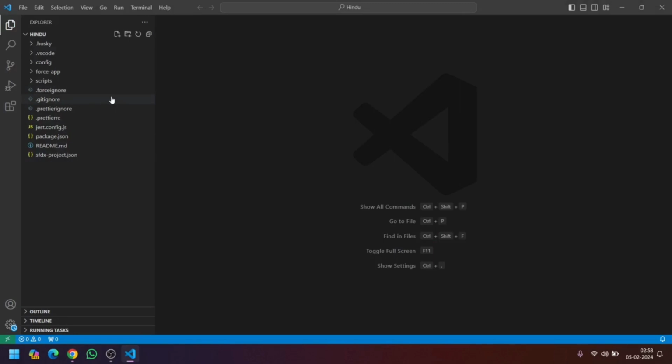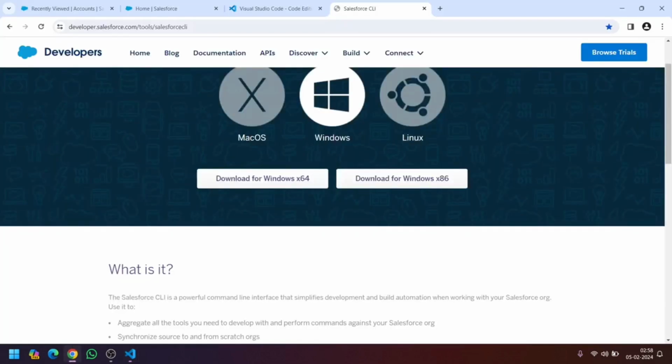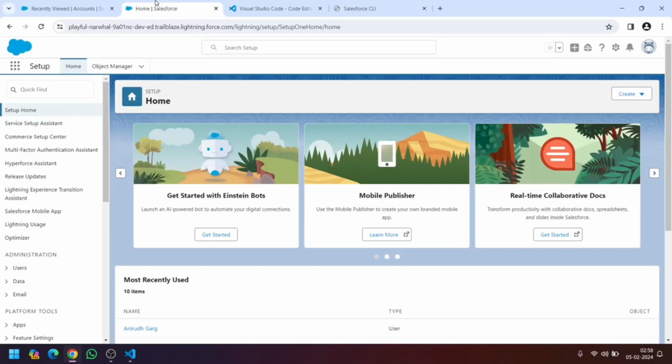This was all about today's video. In the next video, we will start with creating our first Lightning Web Component, and we will also learn what the benefit of using Lightning Web Components is. Till then, please download VS Code as well as link it with the Salesforce CLI, because it is very important.